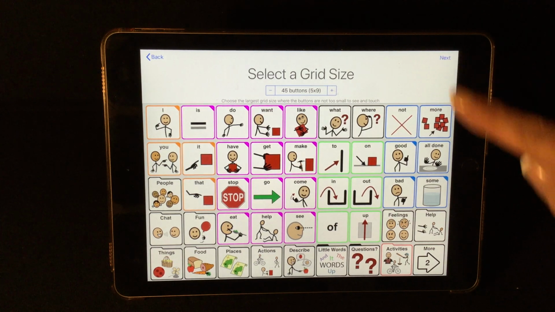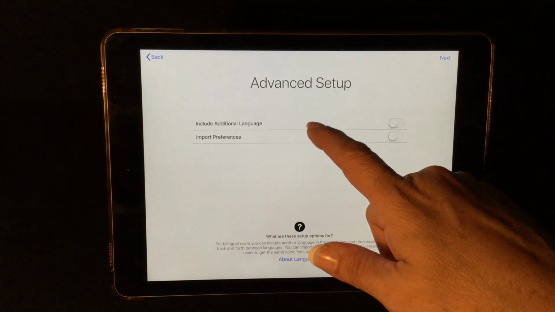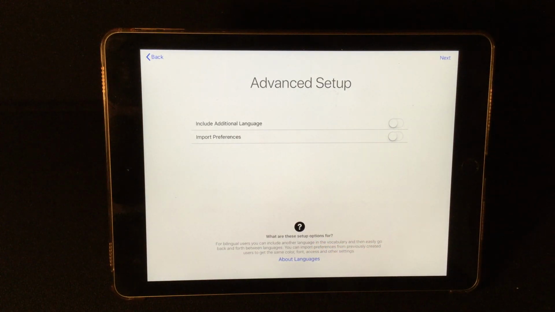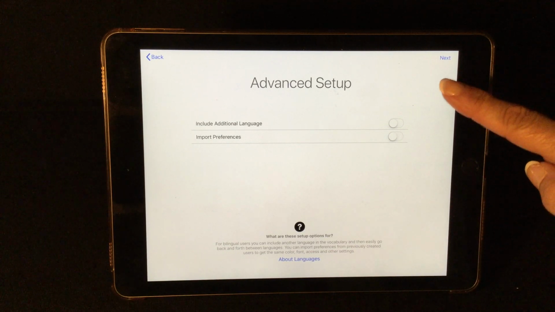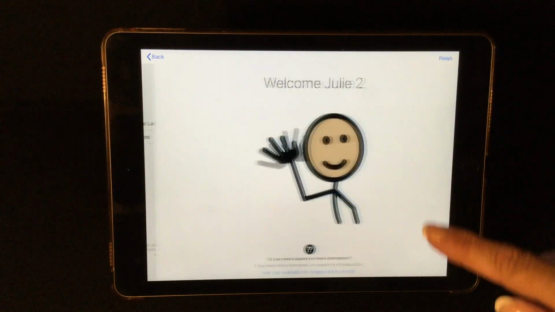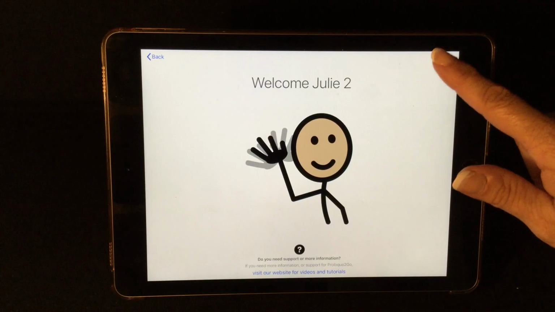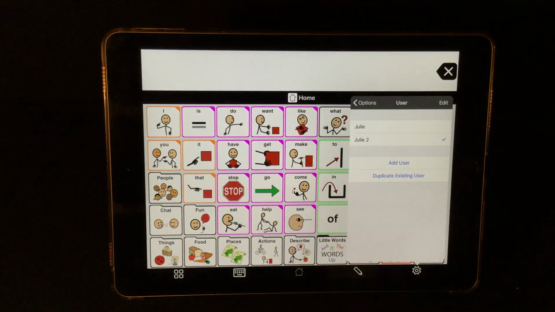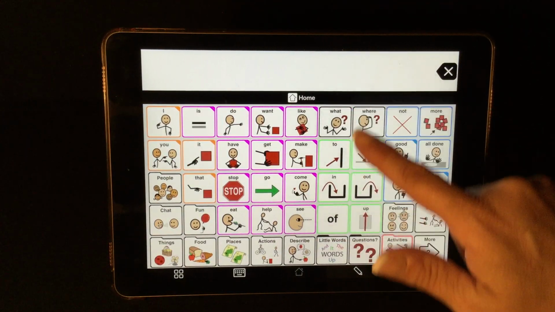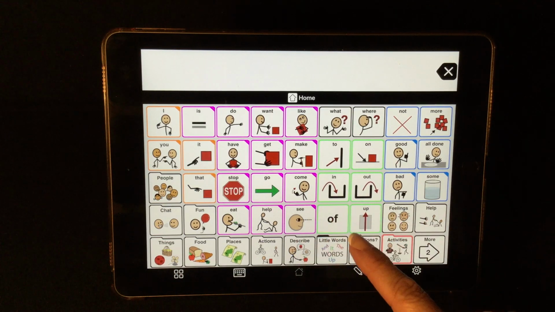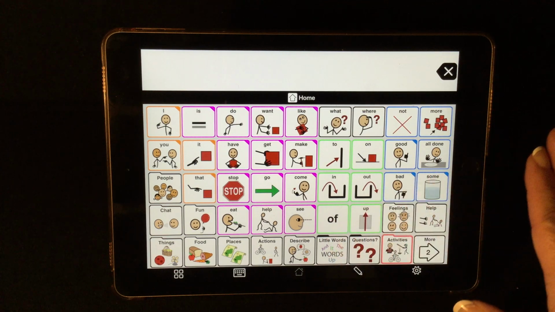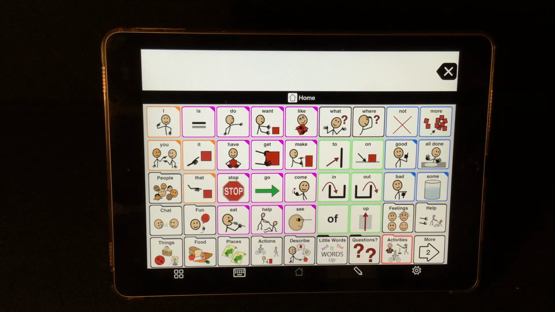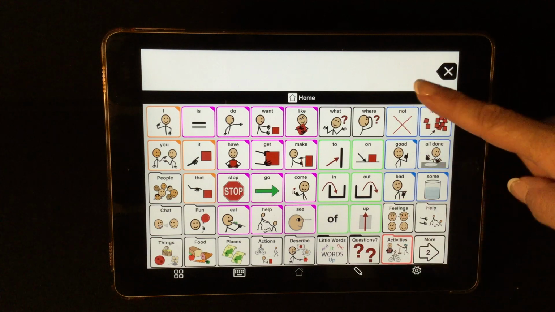Okay, next. If your student speaks a second language, I believe it is Spanish, French, or Dutch, you can add an additional language, or you can import preferences. This is just setting up a blank user, so I'm just going to skip that. And now it says, welcome Julie2. Finish. Now this is what the standard JuliesP2Go looks like. It has colored borders with JuliesP2Go's color scheme, and gray background, white buttons. And you have your message bar and your toolbars.